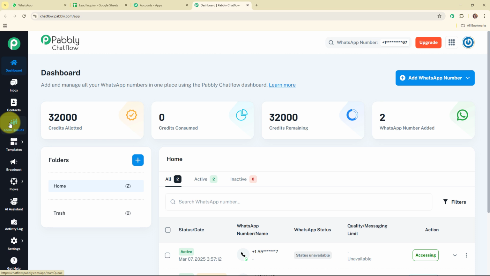Then comes the team queue. By using this feature, you can see all your team members and the status of the chats assigned to each team member. Then comes the templates. By using this feature, you can create and manage the templates for your WhatsApp messaging. Then comes the broadcast. By using this feature, you can create, send or schedule broadcast messaging for your WhatsApp messages. Then comes the flows. By using this feature, you can create WhatsApp chatbots for your business.